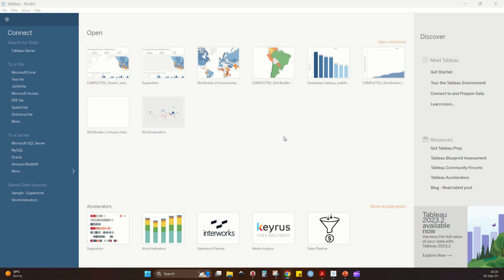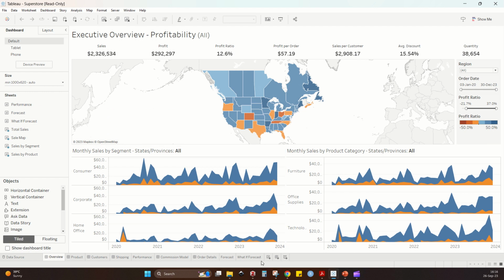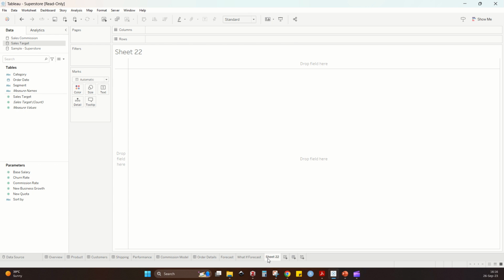So let's open Tableau, and under accelerators, let's open the preloaded dataset called Superstore. When it opens, you will see many graphs already created. We want a blank workbook. So let's go down to the bottom here and open a new workbook.